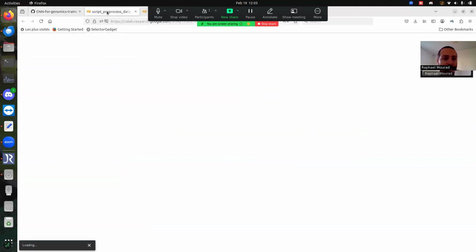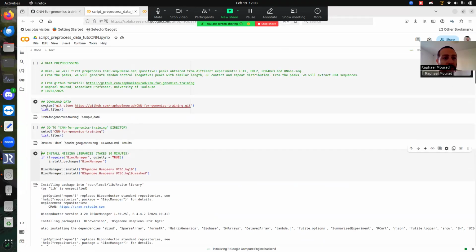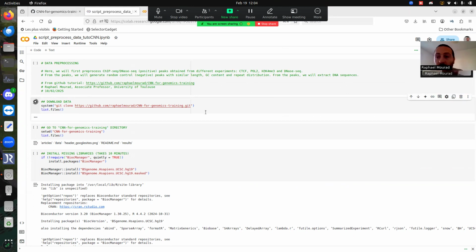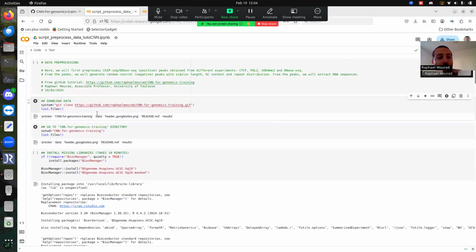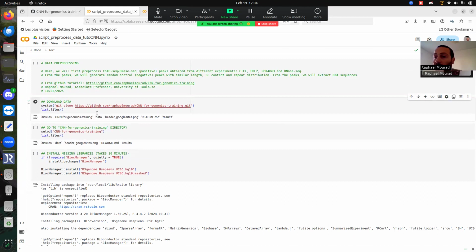Here we have the Google Colab. What we need to do first is to clone the repo inside the Google Colab notebook. So let's do it. This repo is in R. We're not using Python because it's more convenient to work with R. For ChIP-seq data, there are many very convenient R libraries, such as GenomicRanges, and we can easily extract sequences from the human genome. So it's a notebook working with R.